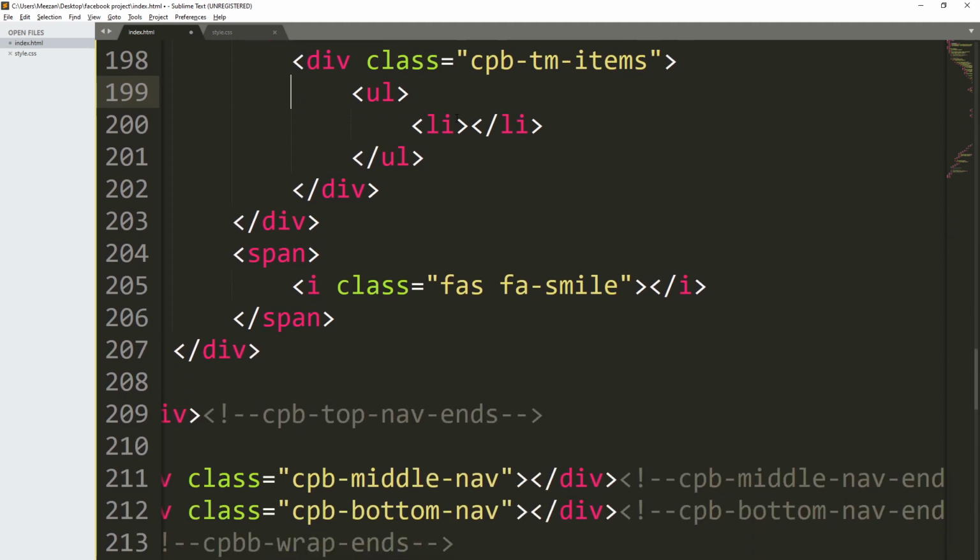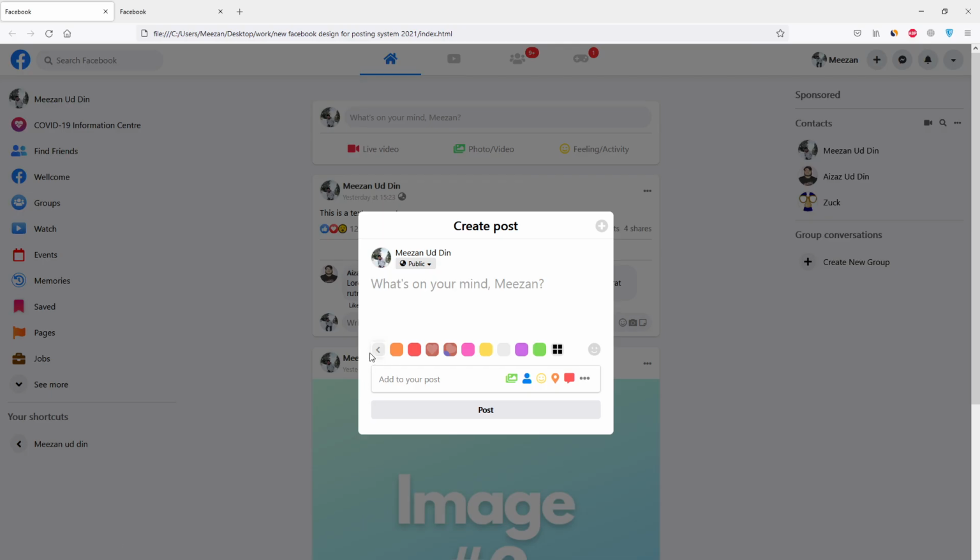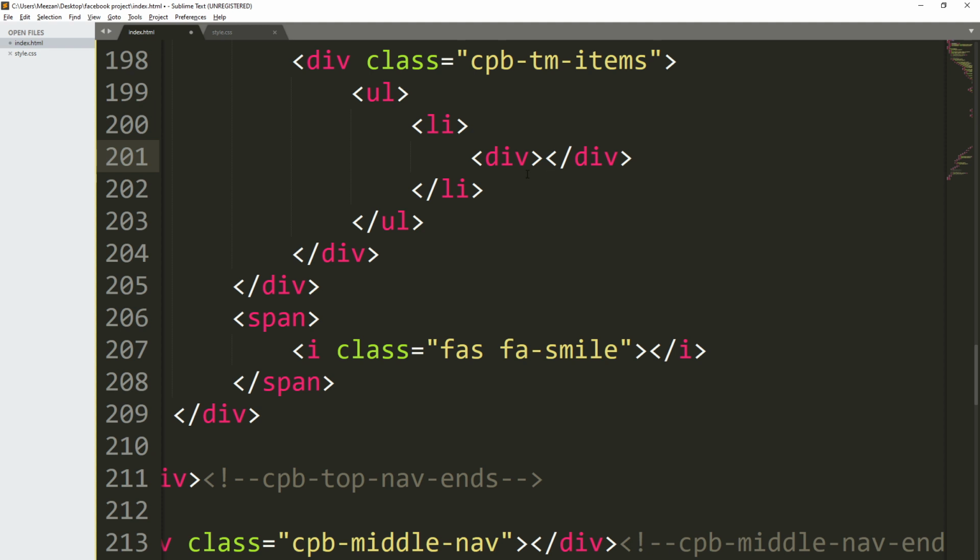Now it's time to make the items inside HTML. So the first li element, and we will add a div here, and the first li element div will be the div which shows over here, this arrow div. When we click here, you can see this div will appear, the arrow div. That will be the first list item div.